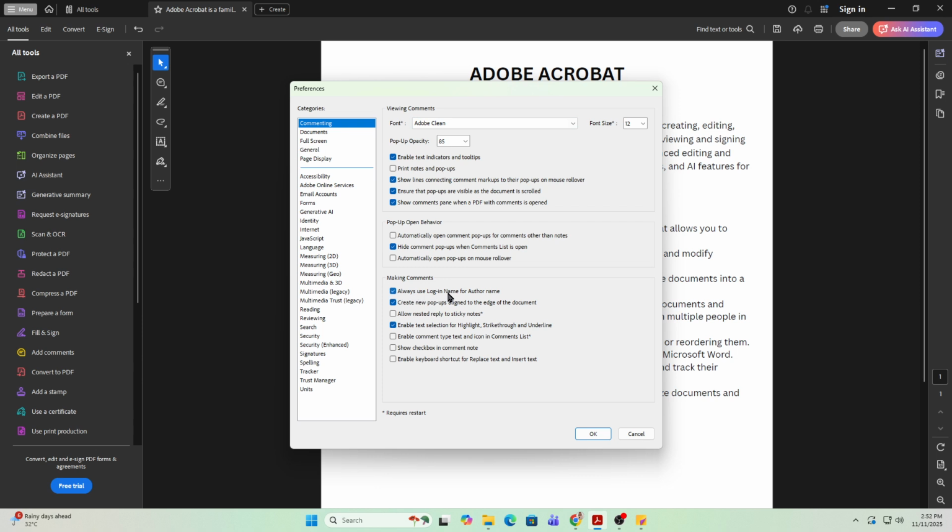For the next step, simply uncheck this box. Unchecking it allows you the freedom to personalize the author name displayed on your comments, rather than being stuck with the default tied to your login.